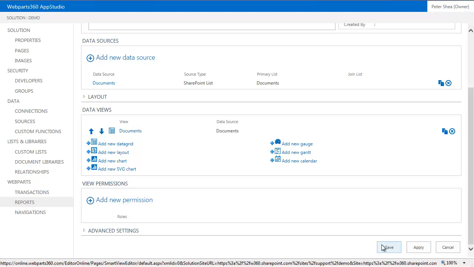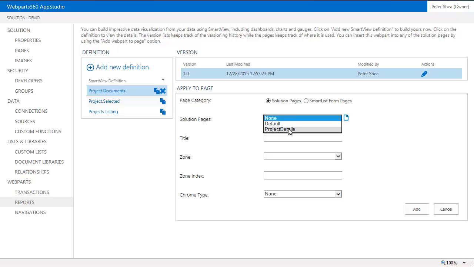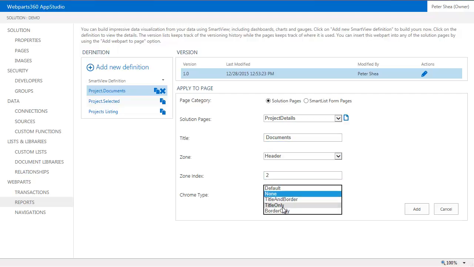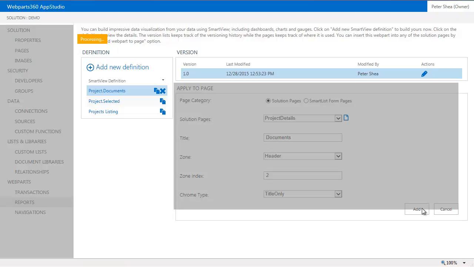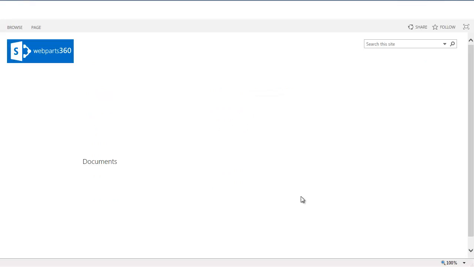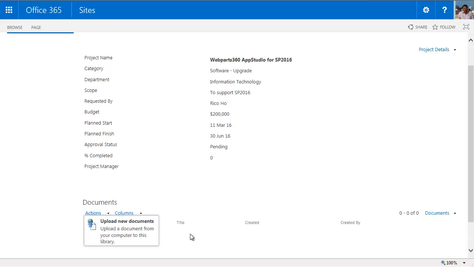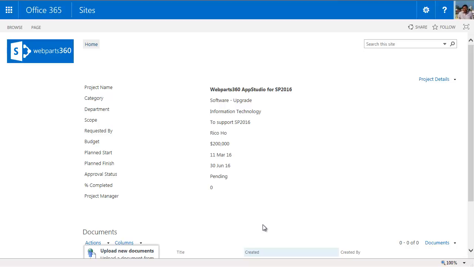I can now add this to my project detail workspace. This is my document, and I'm going to put it in level 2 and save that. So when I'm here, I will be able to see the project detail and all its documents. I can now upload documents for this project as well.